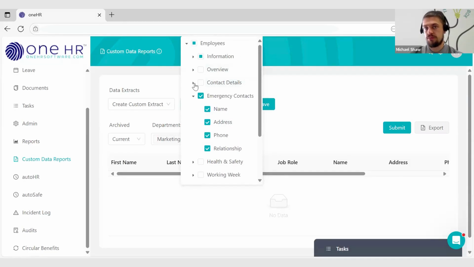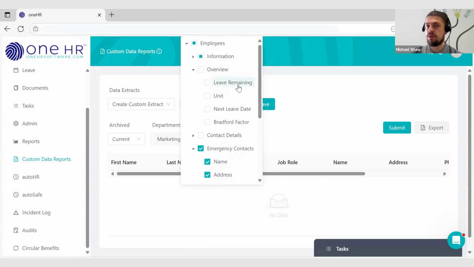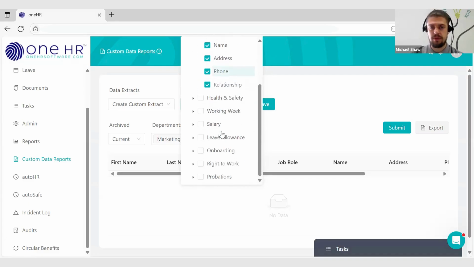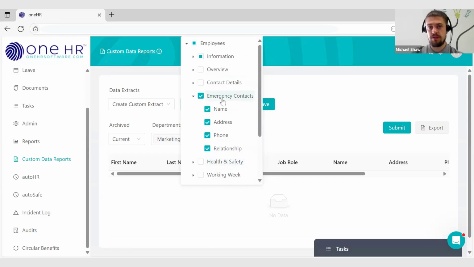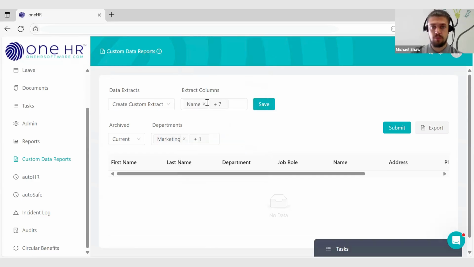And then, as I said before, there's plenty of other bits and pieces you can pop in. Address from the overview section, leave remaining, Bradford factor score if you wanted to run a more specific absence report, things like that. And obviously further down here, you've got all those other areas, which can all be found within the employee profile. These are all the different sections. So if we were just to do emergency contacts with the job role added in, we've now set, as you can see here, it says +7. So they're all the columns and all the information that we've set. And then two options here. The first one is you can hit submit, and that will then pull that report for you.